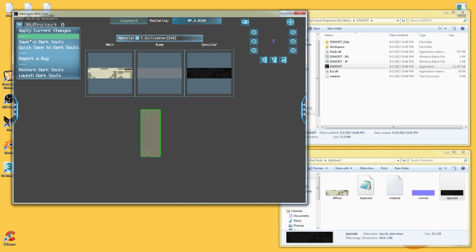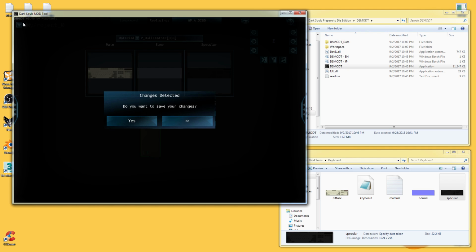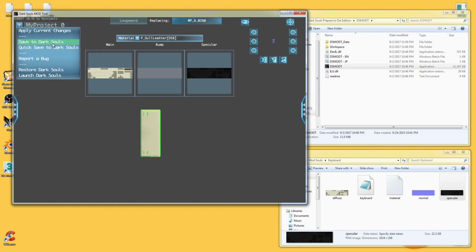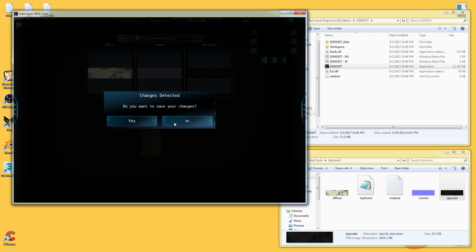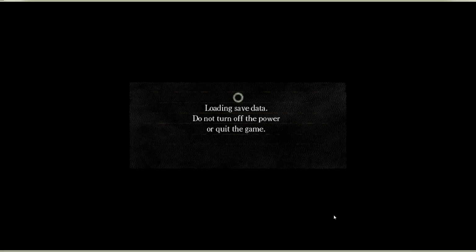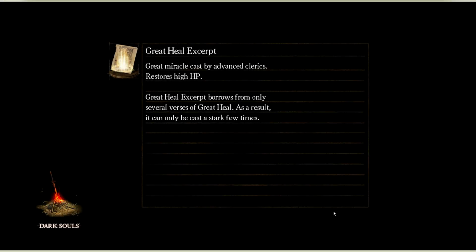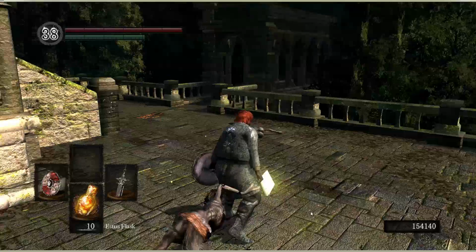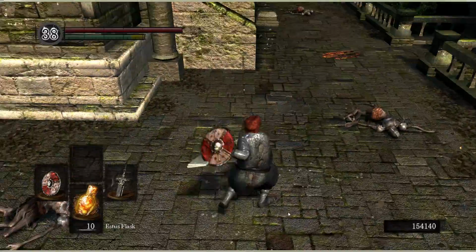Then we're going to hit apply current changes, and then we're going to save this to Dark Souls, which will once again take a minute, so I'll be back with you in just a moment. Alright, we got to load it back up again with our changes saved, and now we are going to test the changed hitbox, and it's fixed.